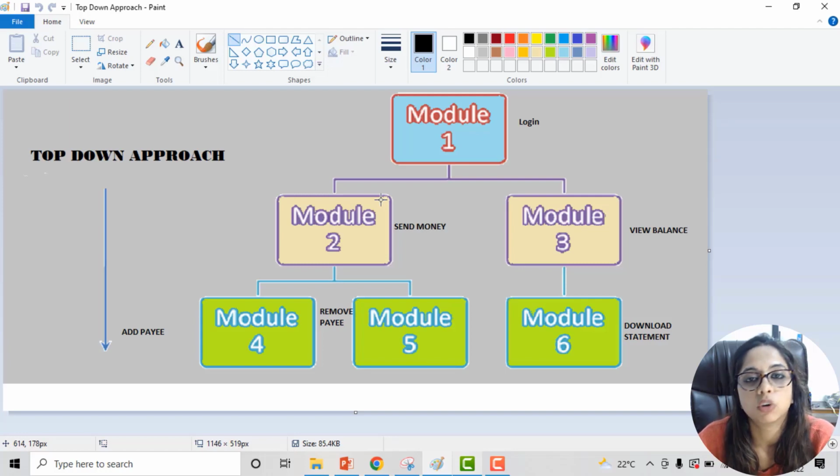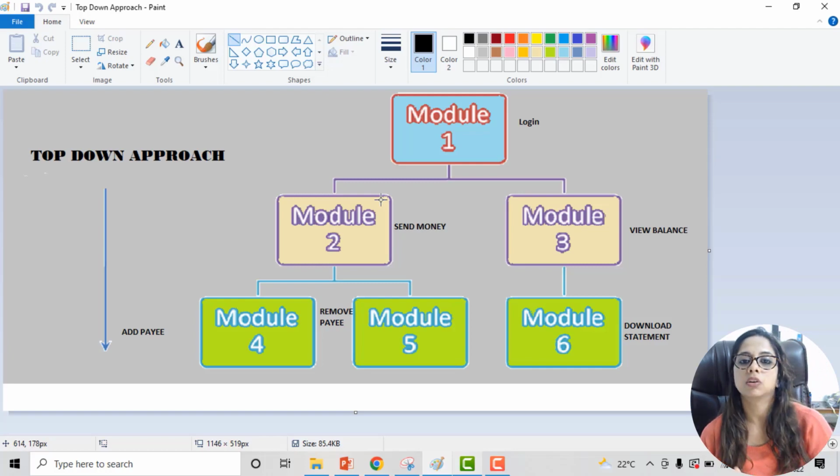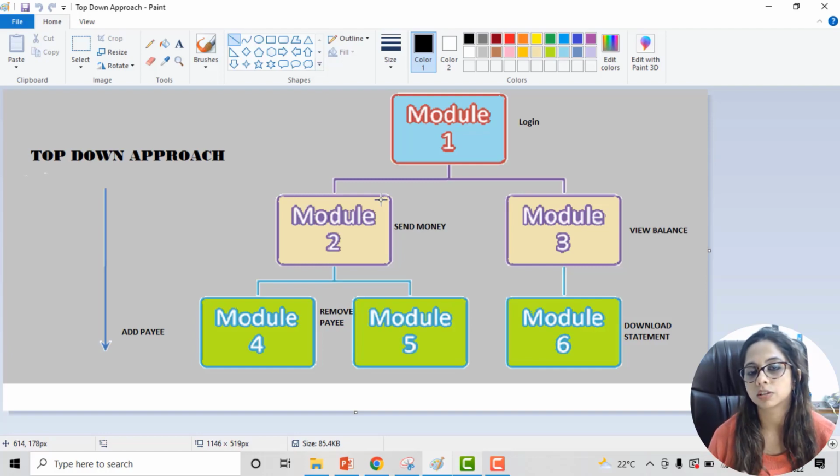So what we do, we log in, we use the send money, we test the send money module also, but now we want to see that after sending the money, for sending the money we have to add the payee. So we need this module which is not yet ready with us. So what to do? We'll be using something called stubs which will act as the add payee module. So this is called the top to down approach, wherein we have higher modules ready, we don't have the lower modules with us. So we use some programs called stubs which will fulfill the necessity of the lower modules.